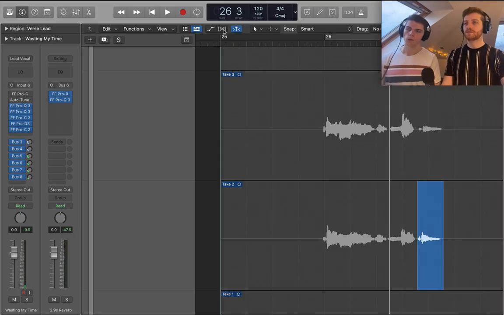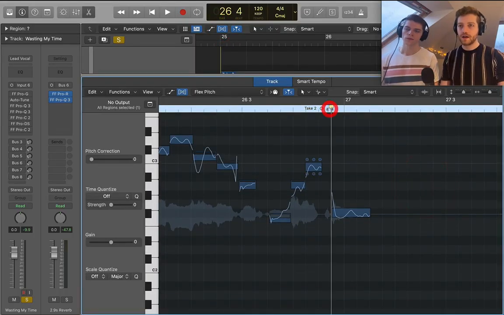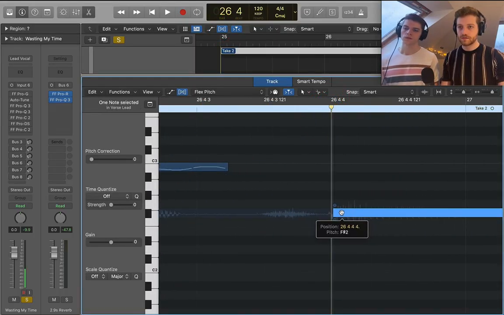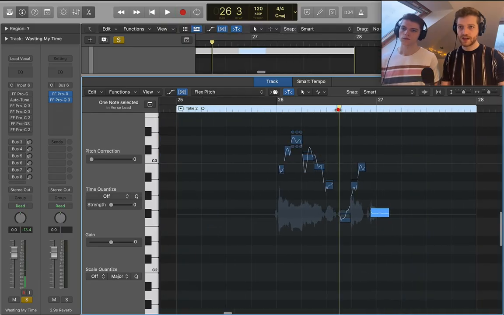So we'll just open this up again. We'll take all this stuff off. Solo the track. And we're going back down here, and we're going to move this along. Bring the vibrato right down. I'm not wasting my time. That felt much tighter. Feels much more punchy going into the chorus there.